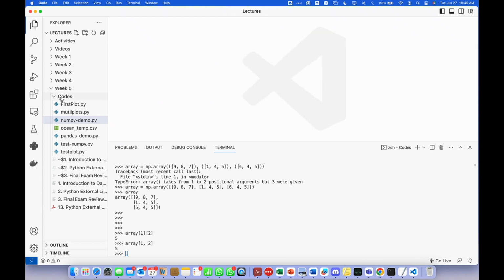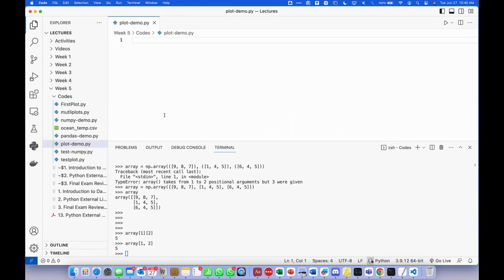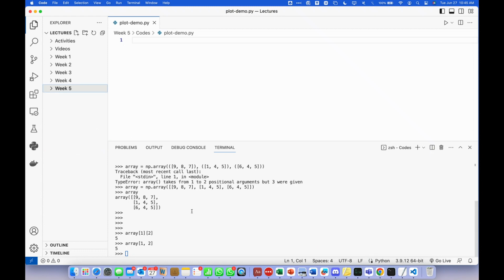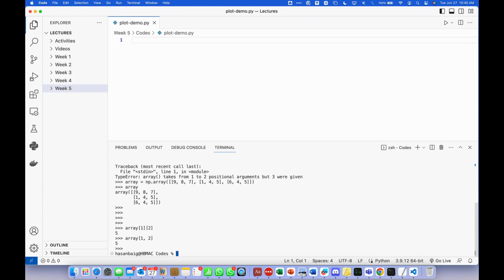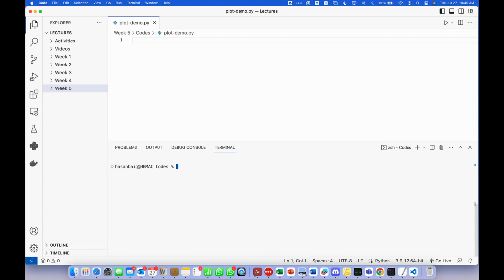Let's create a new file, name it plot-demo.py, and let me come out of the Python interpreter. And now what we need to do is import Matplotlib. You can follow along with me.